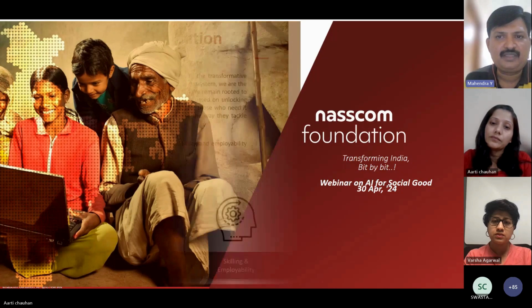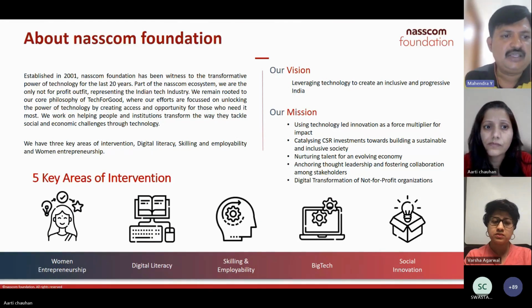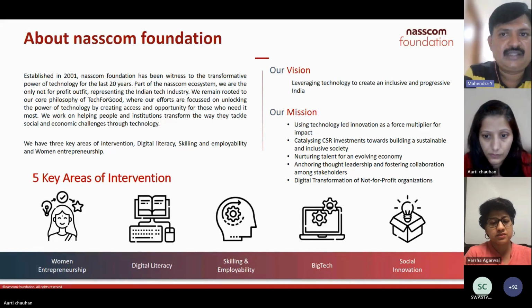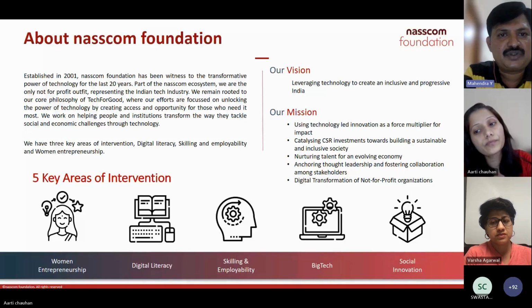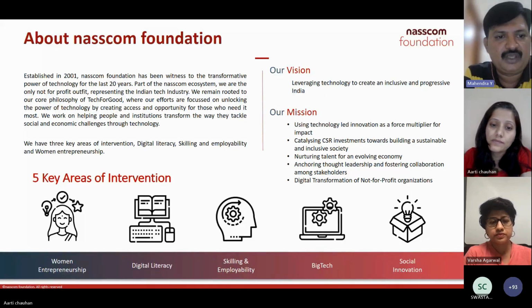To start off with, a little bit about the foundation, what we have been doing. We have been around for 20 years as part of the Nasscom Foundation group, and from a vision perspective, we have been looking to leverage technology and create an inclusive and progressive India. Primarily, we look at five key interventions when we run our programs at the Foundation. One is women entrepreneurship, digital literacy, skilling and employability, BigTech, where we run a lot of NGO transformations and look at tech capabilities for them, and the social innovation spaces. So these are the five key interventions where we work from a foundation perspective.